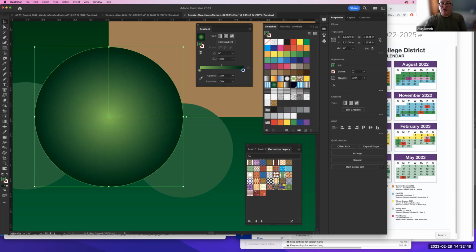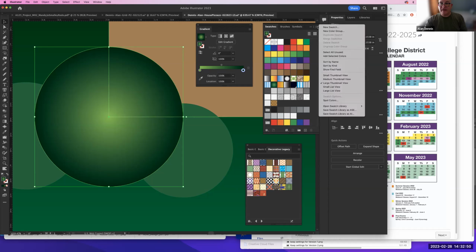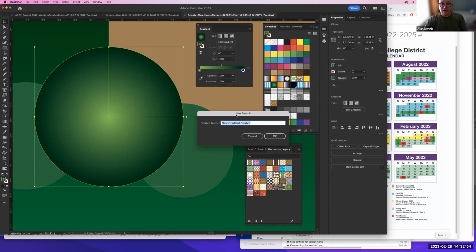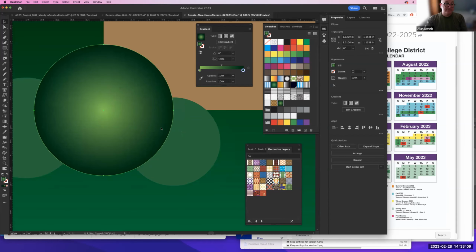I'm going to go to the swatches panel, and I could say new swatch. This is one way to do it. I'll show you another way. And I'll call this round bush. And I'll click OK. And there it is, added to the swatches. And see, last time I did it, I didn't add it. So that's nice.